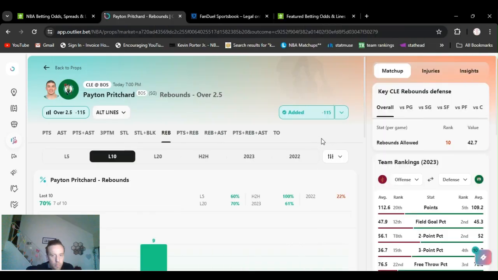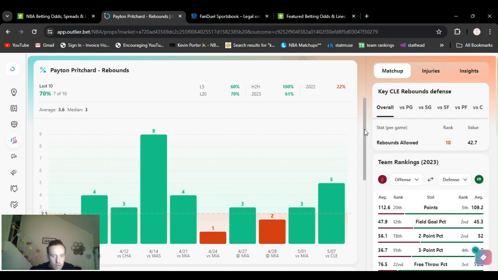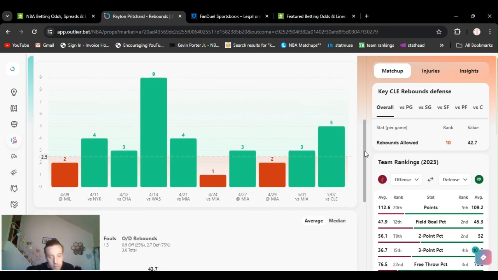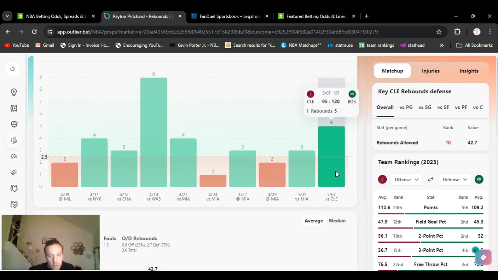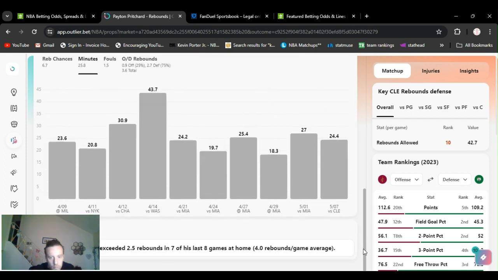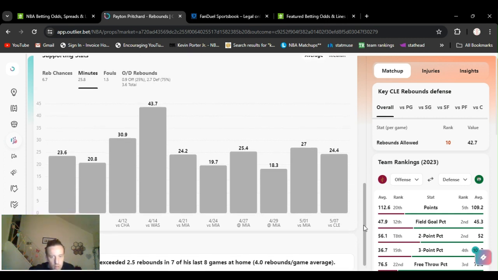All right, play number four, my last play for this game. I'm going Peyton Pritchard over 2.5 rebounds, minus 115, FanDuel. Head-to-head, 100%. Last five, 60% for the whole year. He got 5 last game. We played this 3 the game before. Like I said, the blowout potential, might not blow them out, but they're going to have a comfortable lead, and Pritchard will be playing more.